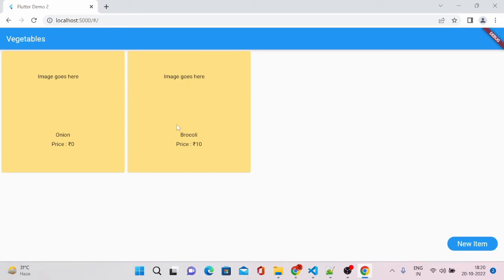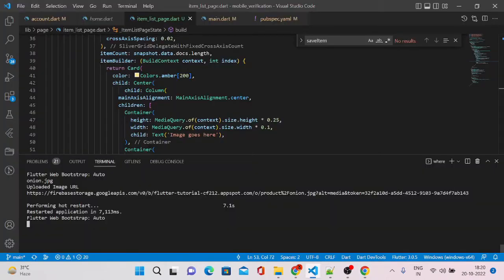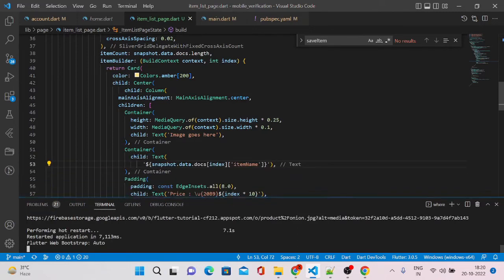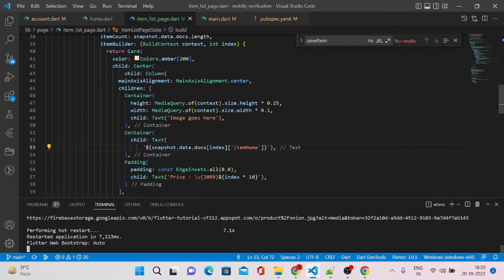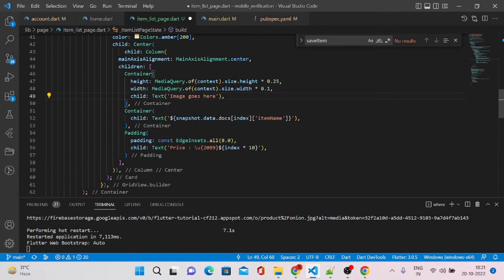You can see, right, there is a broccoli and onion printed. It means our application retrieved the data from our Firebase collection. Let's go back and do a similar thing. Now the next step is that we'll add the image inside our image widgets.